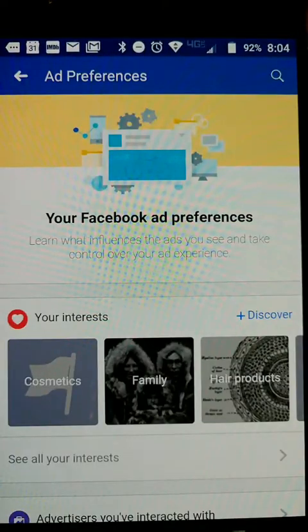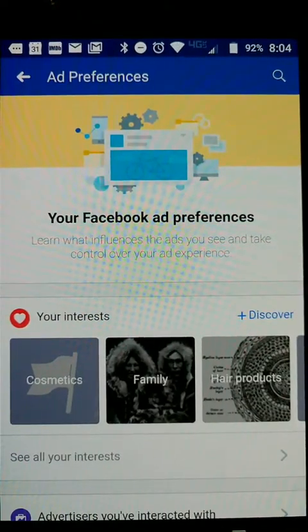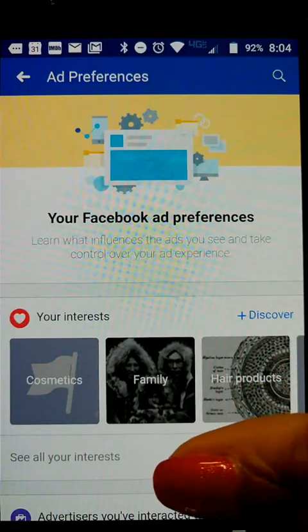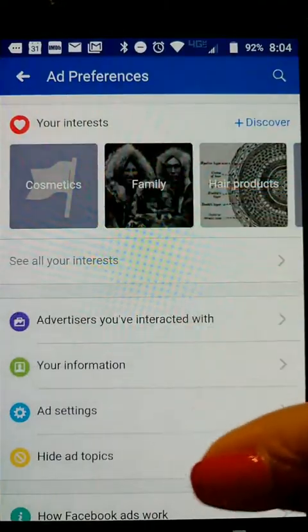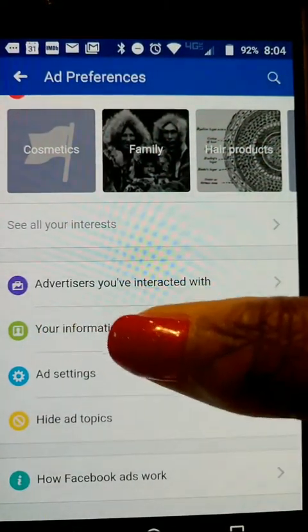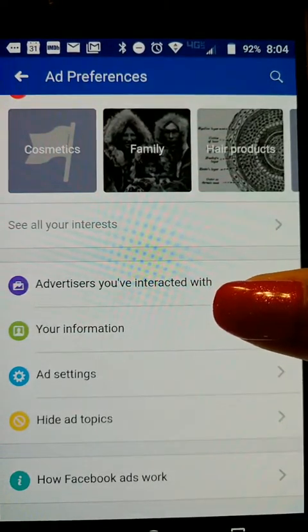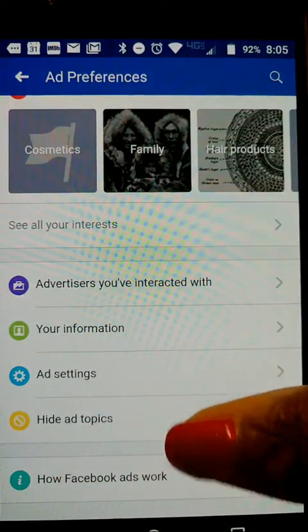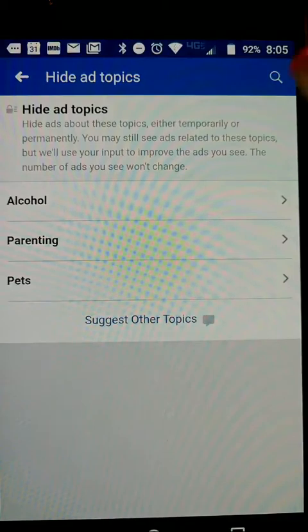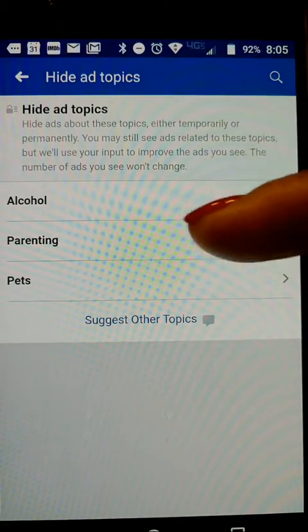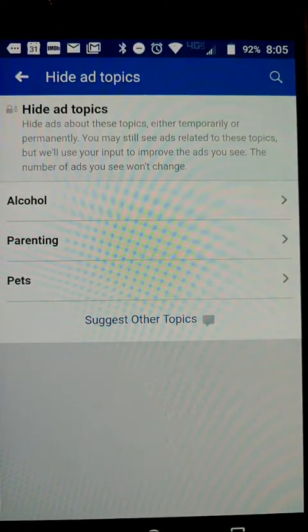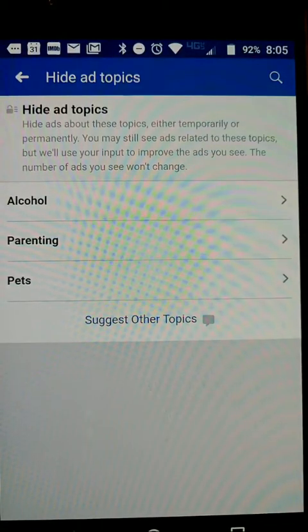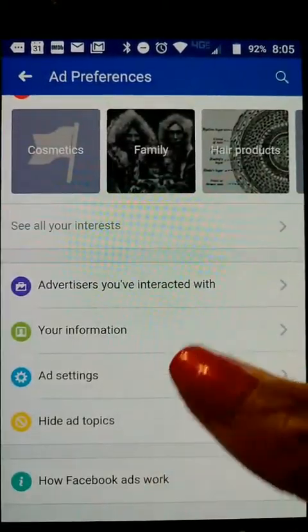Ads. You ever wonder how you see all of these different ads? This is where you can go to control what kind of ads that you see on Facebook. All right. Based on your interests, you can add interests up here. Facebook will tell you advertisers that you've already interacted with. They will tell you your ad settings and ad topics that you can hide. So, for example, any ads that Facebook posts that have to do with alcohol, I have them hidden so they don't run through my timeline. And I chose to keep parenting on and pets on because I don't really have an issue with either of those.